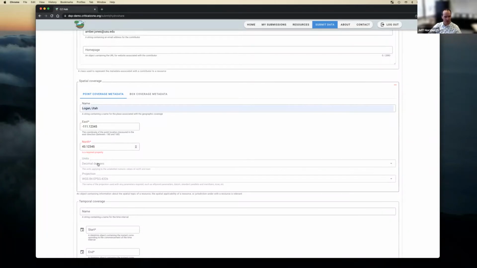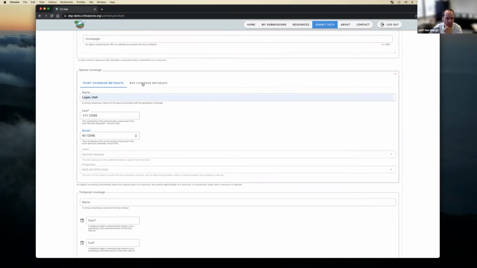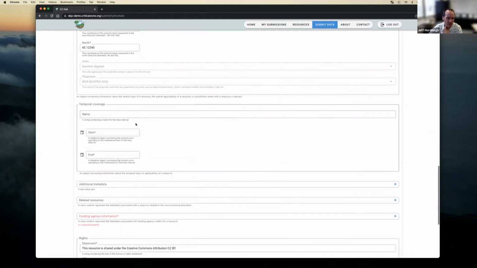43.12345, that's a latitude and longitude. We'll eventually have a map control on here, so you can do a point coverage by dropping a pin on the map or by drawing a bounding box. So we could do box coverage metadata or point coverage metadata, either one of those.